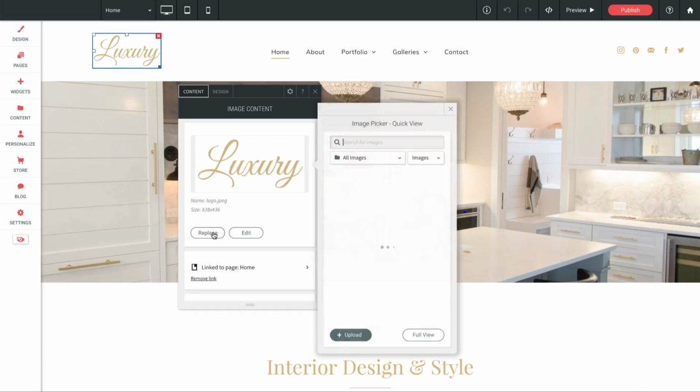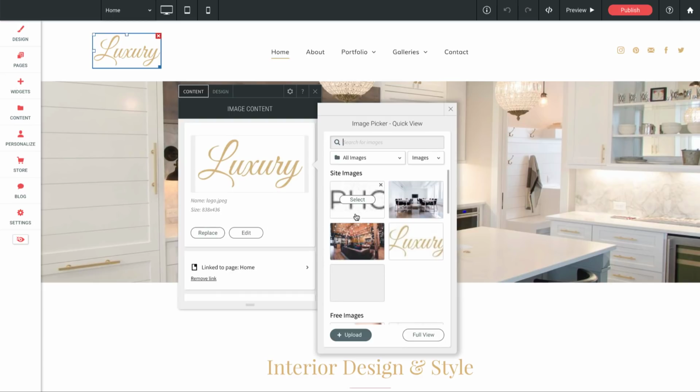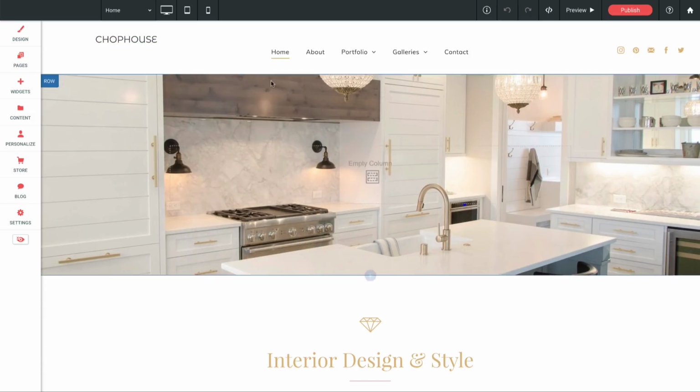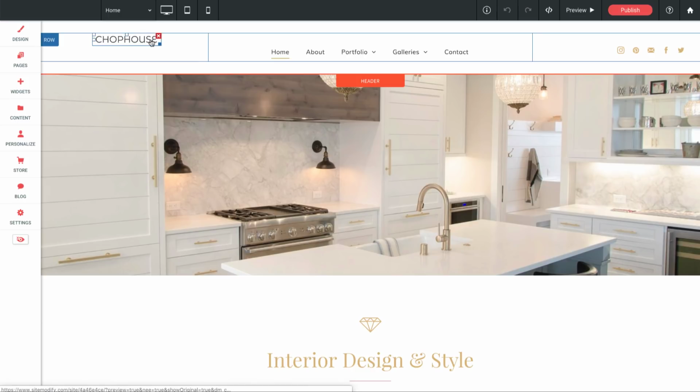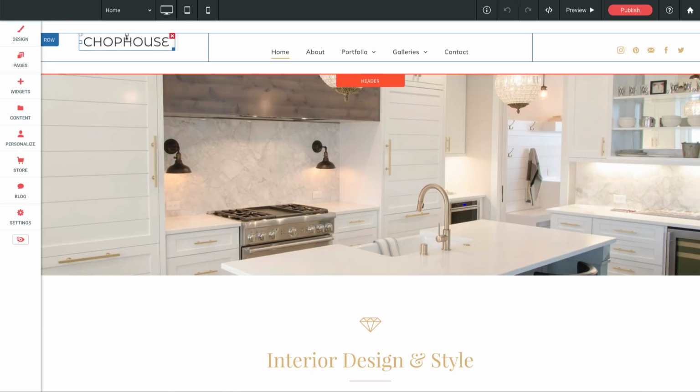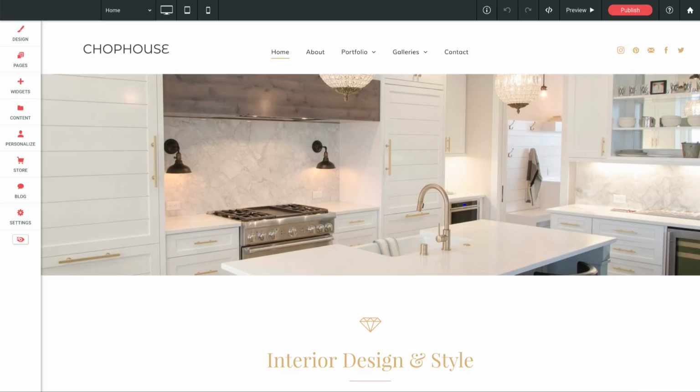So we'll click Replace. And I've already uploaded a new image, but you could certainly select Upload and upload something else. If I click Select on my new logo, which says Chop House, you can see it goes right into the right spot. And now I just need to resize it. To resize this element, I'm just going to drag it from the corner. That looks really good.